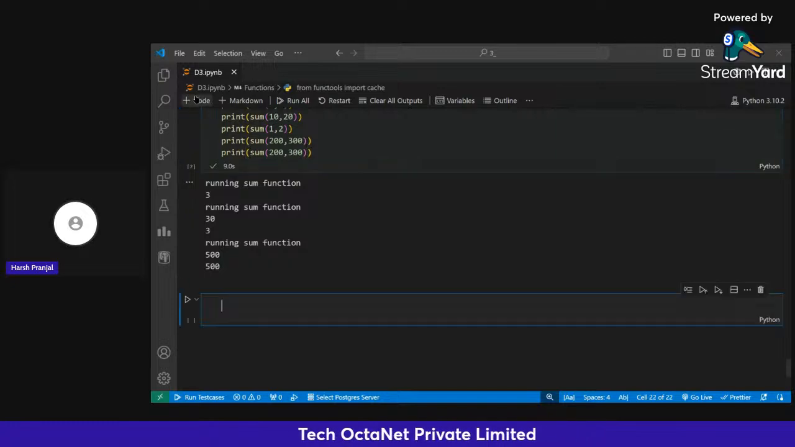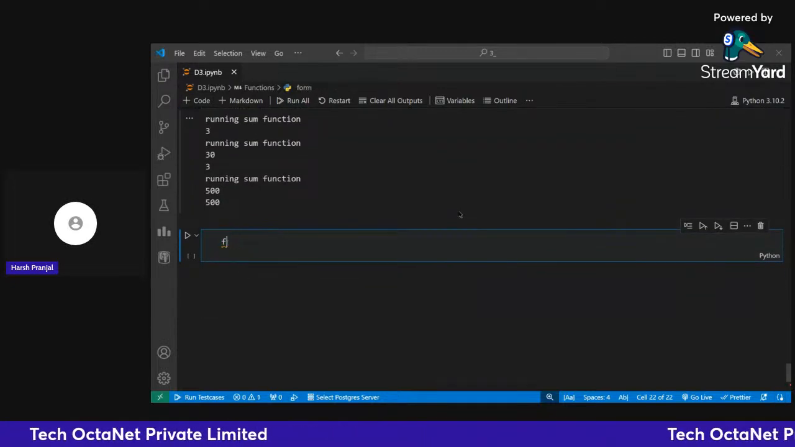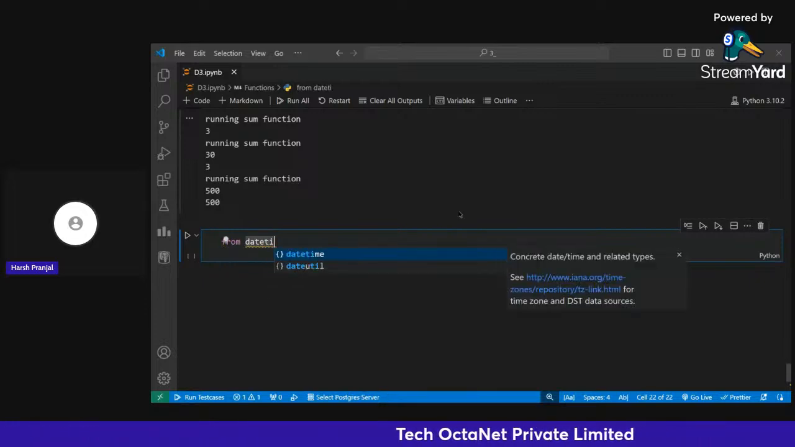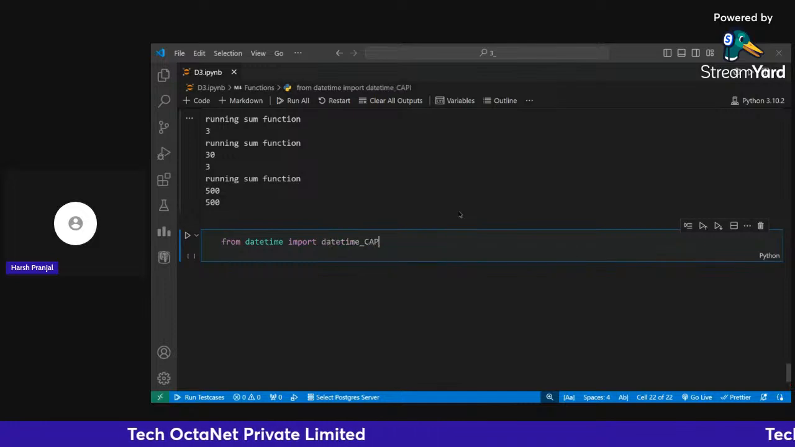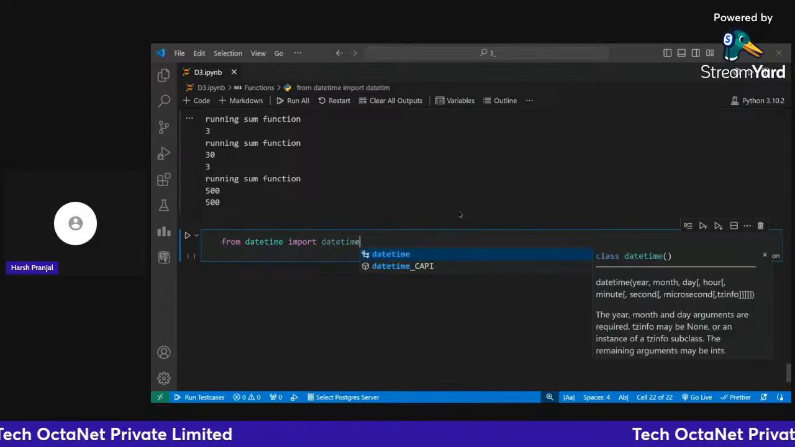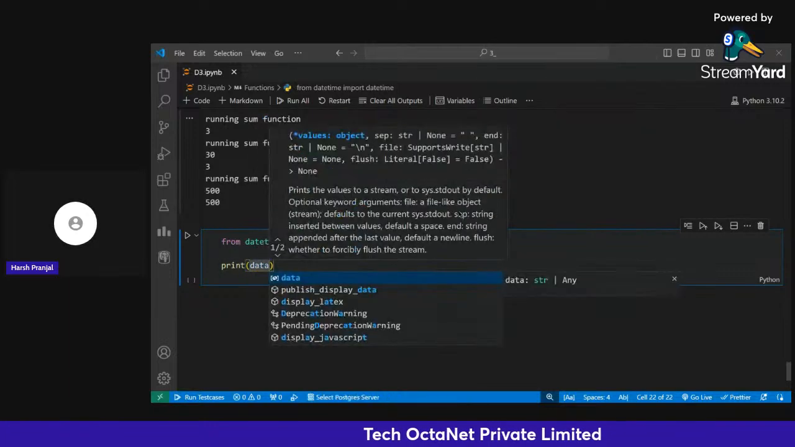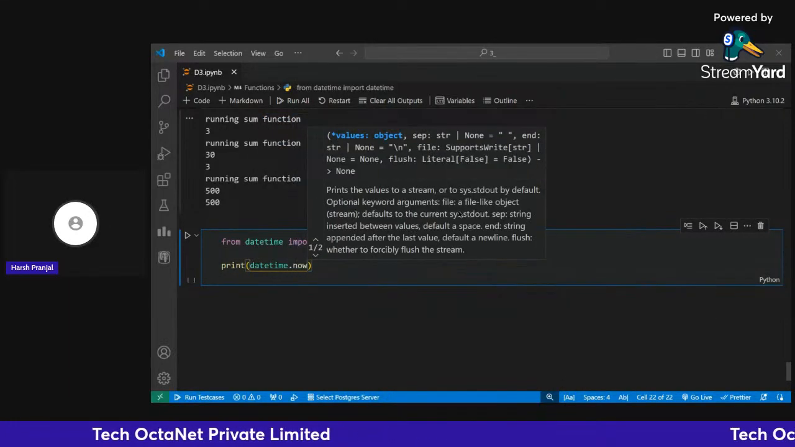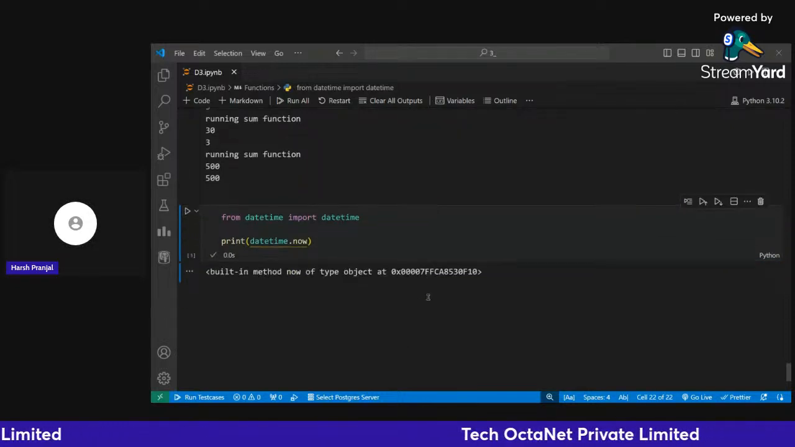There is one more thing. See, from datetime import datetime, print datetime dot now and see what we will get. Oh, sorry.